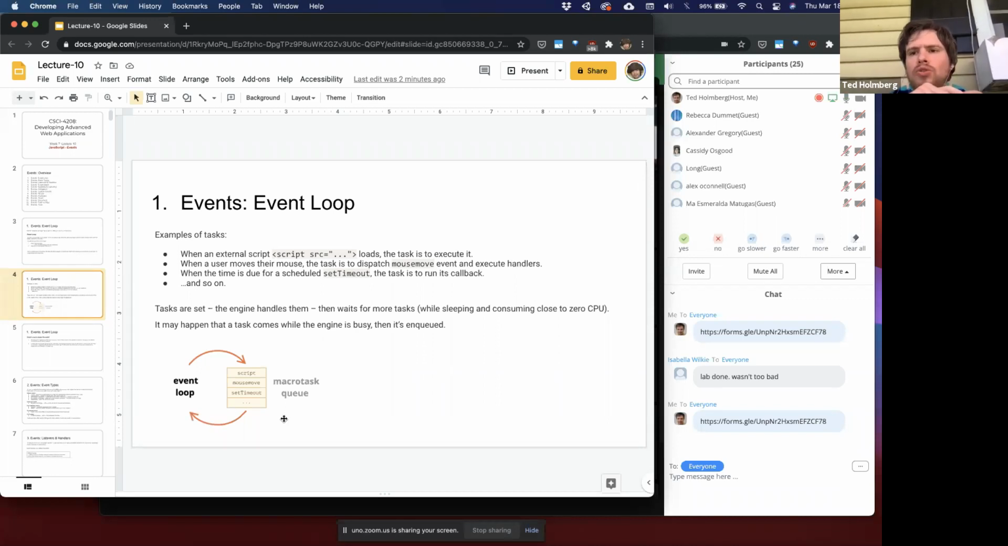Okay, so let's look at some examples of tasks. When an external script is linked to your HTML document and it initially loads up, all the tasks defined inside that script will execute. So there's essentially a load event that occurs when your script is imported into the DOM, and it executes whatever instructions are at the line level. And then it builds everything from the global object and defines everything that needs to happen in the JavaScript runtime environment.